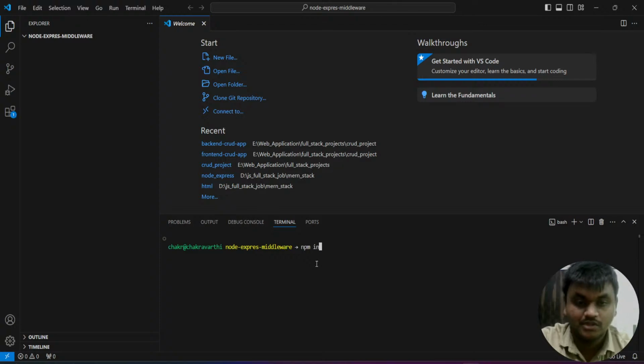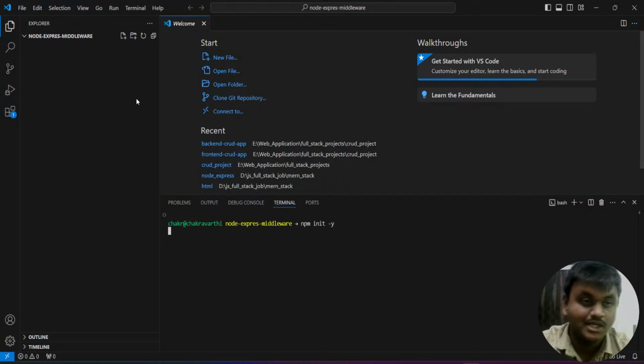First, I'm going to run npm init -y. I'm not going to give all the values for initializing the package.json. That's why I'm giving npm init -y. If you give npm init -y, it will automatically take the values from this folder. If you observe this, it is taking some time.